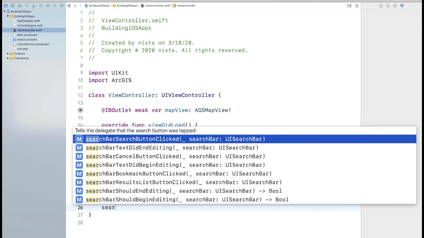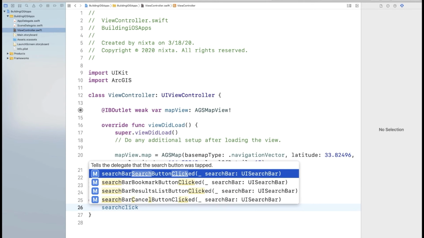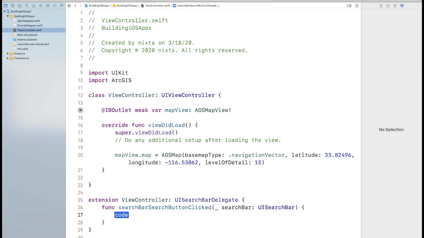So the one delegate method we're really interested in was searchBarSearchButtonClicked. You can see in Xcode, we can just type different parts of the same thing to narrow down the autocomplete. So I just typed "search clicked," and we came up with that. Press enter, and it fills in a dummy version of the code here.